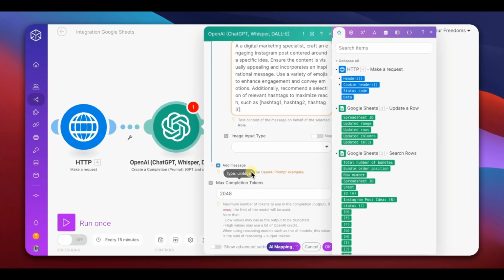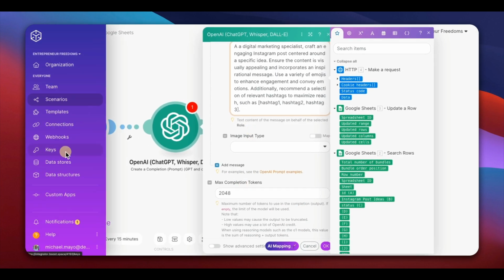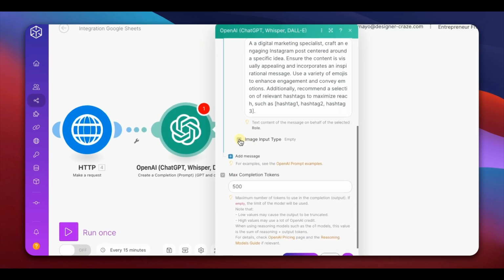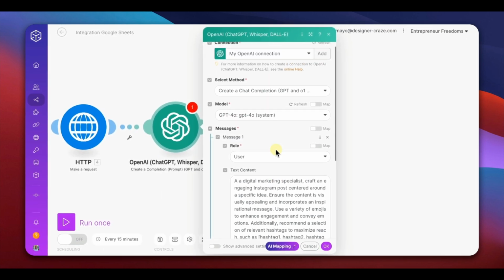There we go. And then you're going to add your tokens. I'm going to add 500. That's it. You don't need to do anything with that. Just look it over, make sure you got everything in there.